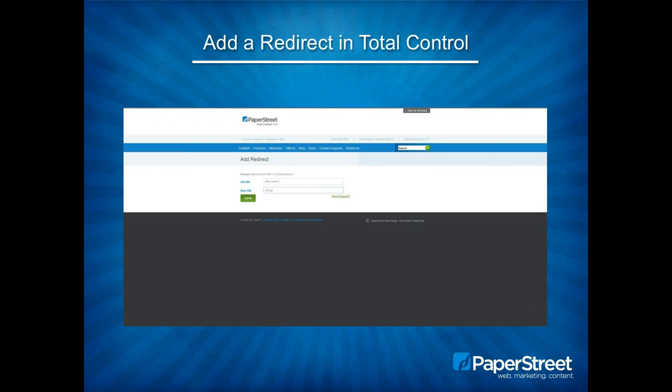simply type in the old URL here. In this example it is after the slash, but you could also put the whole URL, like www.paperstreet.com/firm-news, to the new URL, which is www.paperstreet.com/blog. And it's really that simple. You just hit save, and the 301 redirect will be added to the server, and that's it.